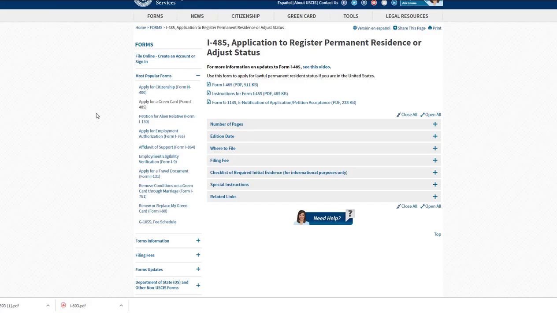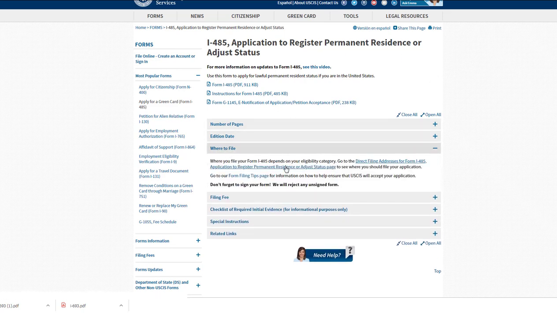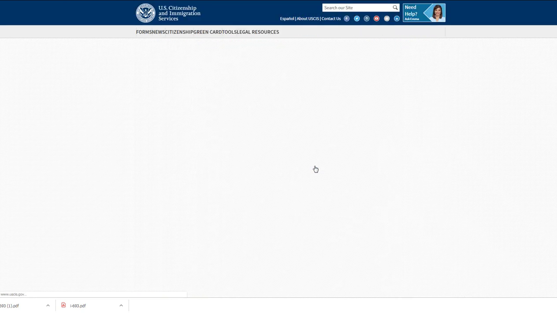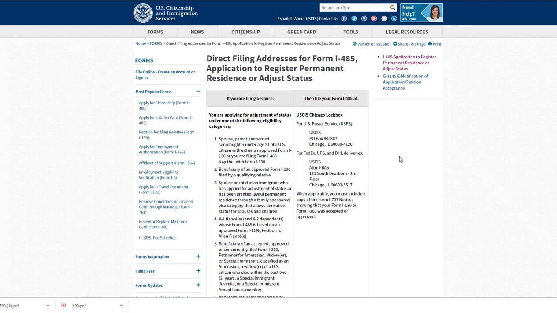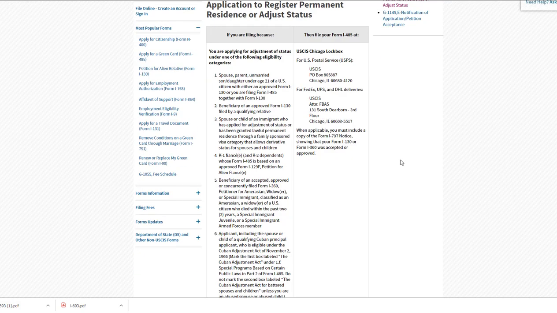But you can also find that information here on that very first page that we started on for I-485, application to register permanent residence. And here you will see the drop down for where to file. And here there's a link, direct filing addresses. So let's go there and actually try to find an address specifically for our purpose.